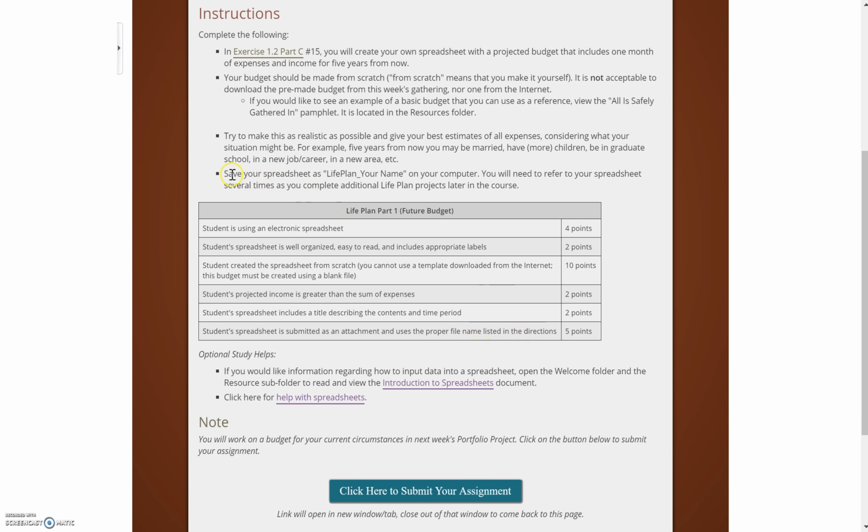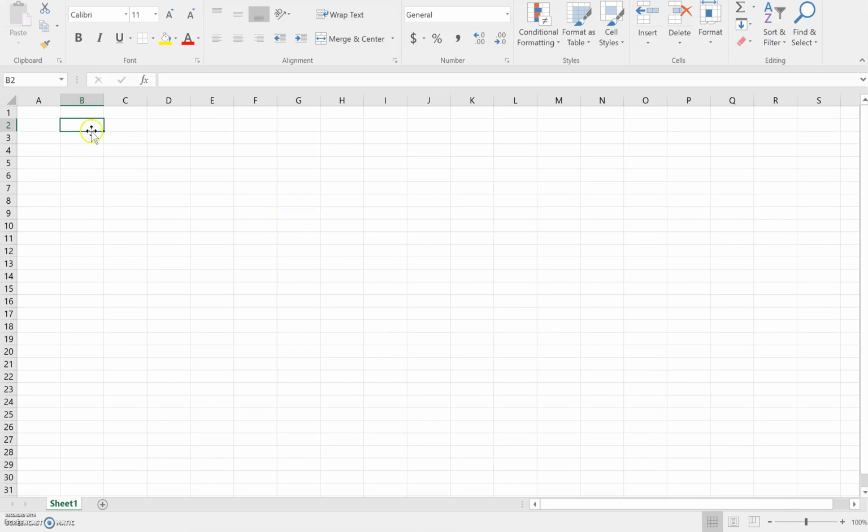Okay, so here, it says right here, save your spreadsheet as life plan _ your name. So life plan _ Brent Michelson is how I would submit it. You get 5 points just for turning it in. So if you turn in a spreadsheet that has this as the title, you get 5 points here, 4 points here. You get 9 points just for turning it in, even if it had nothing in it. Please don't do that. Just do the assignment. But I'm just pointing out that you can get 9 points just for that part. Okay, so let's go over to the spreadsheet.